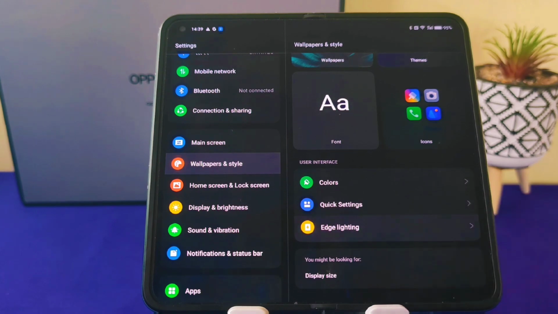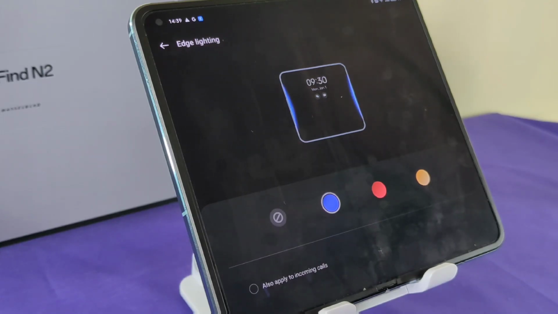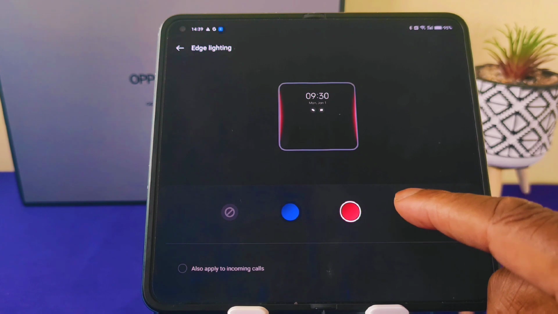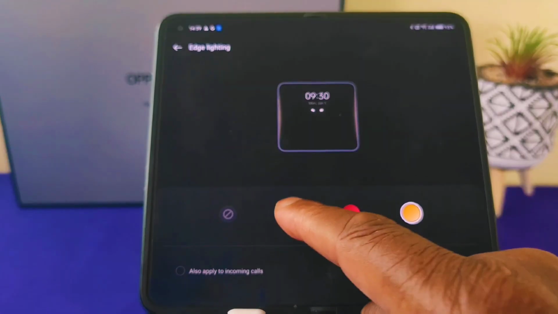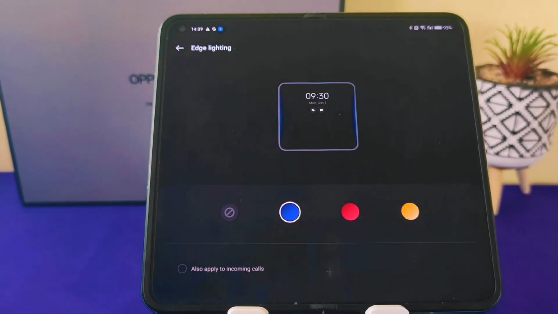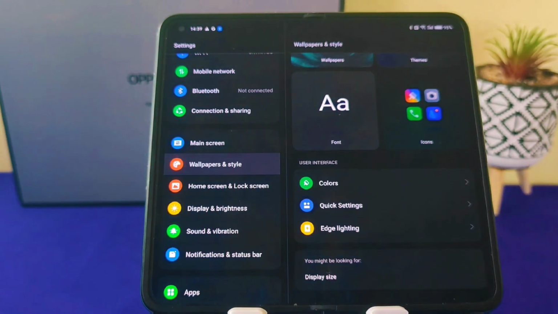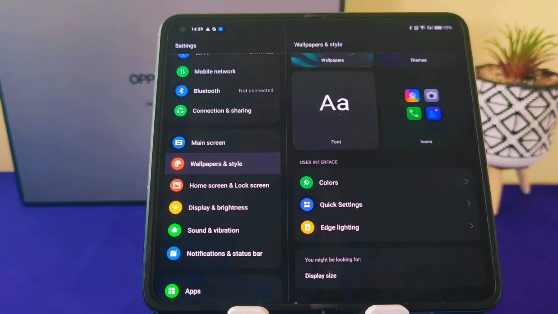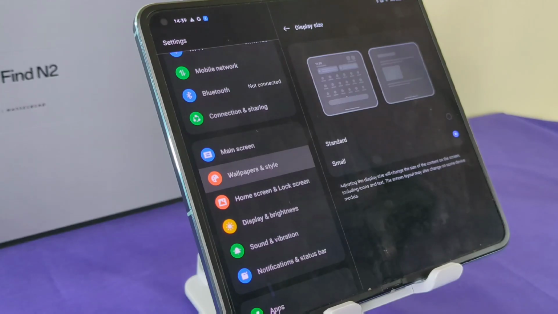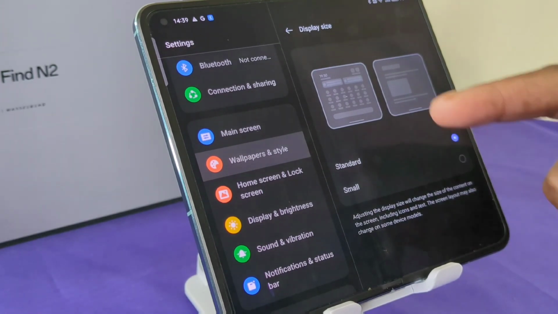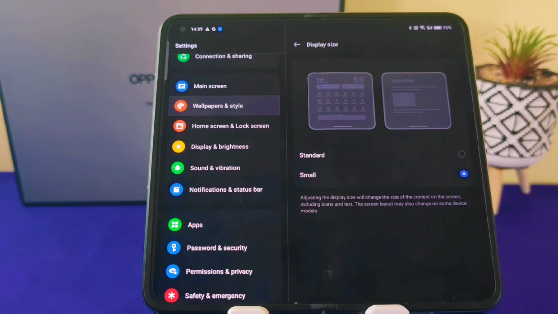And another one that I like is this one here. So if you receive a message, you can have it as an edge lighting. So you can have blue, red, yellow. I'll show you the blue one there. And as it states here, you can also apply this to incoming calls. Again, really good. Back, and then as I mentioned earlier, you can change the display size. So you've got standard, let's notice that now, and you've got small.